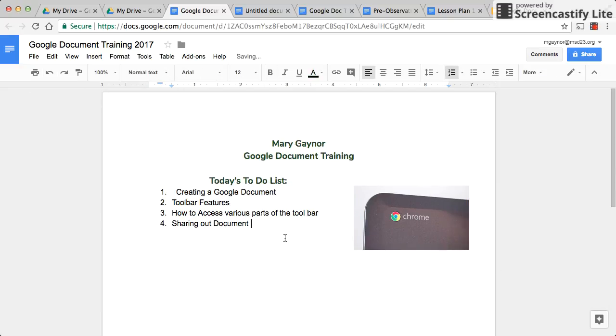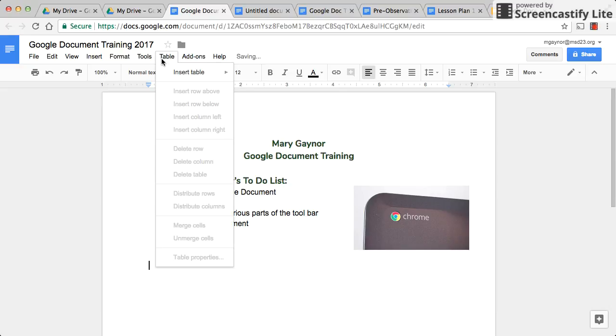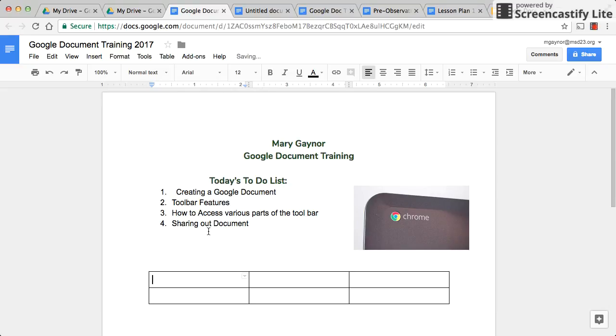So what I like to do is I like to insert tables for certain assessments. So I could do that. I could do student's name. I could do the objective, and then here I could do comments. So this just keeps my work nice and organized.